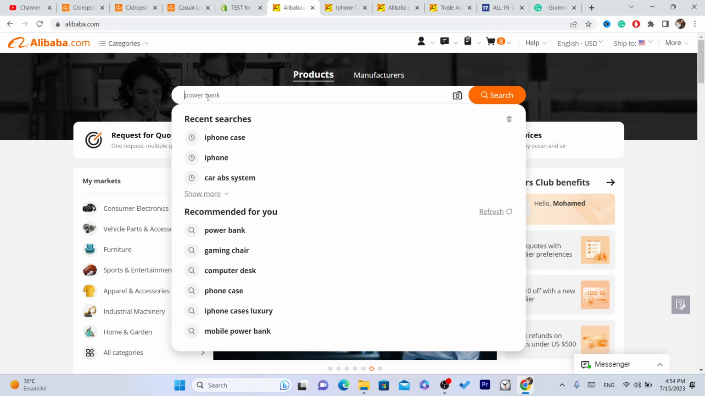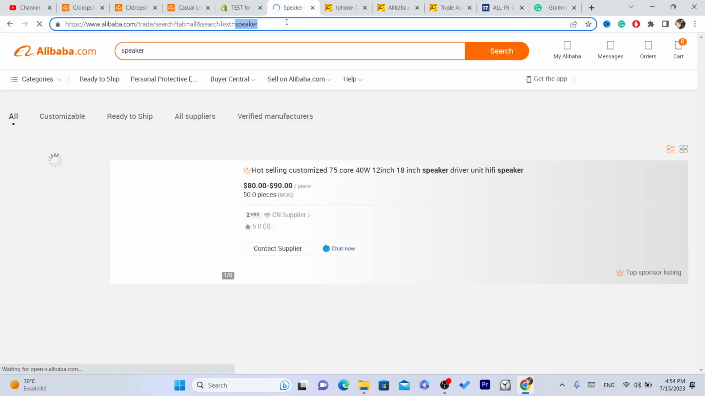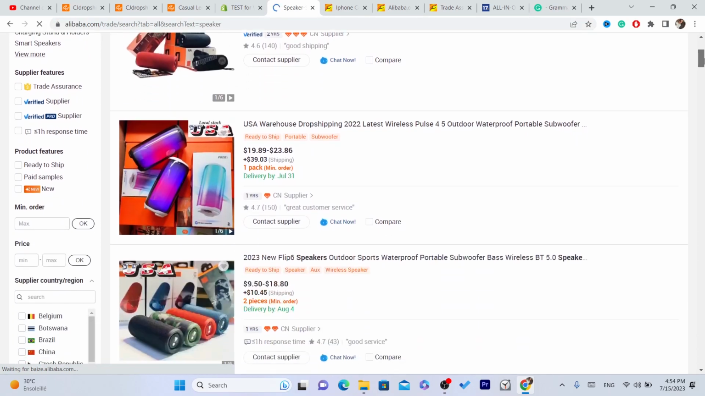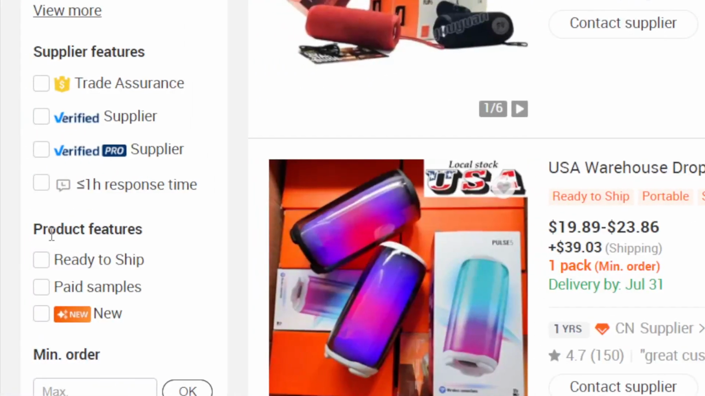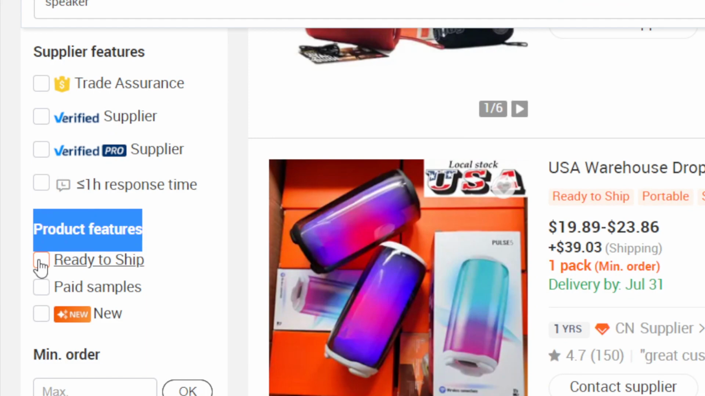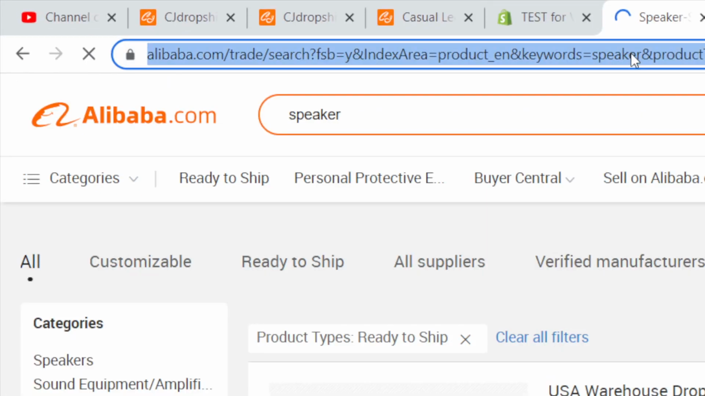Okay, now you want to search, for example, I would go with speaker, and after that, guys, to add an item to cart, you want to scroll down a little bit and you want to make sure you select here ready to ship. As you can see in the product features, you want to select ready to ship so that Alibaba will stop showing you items that are not ready or the items that are not in stock.